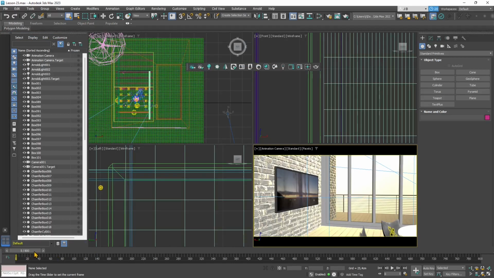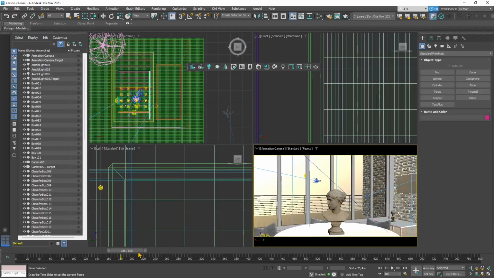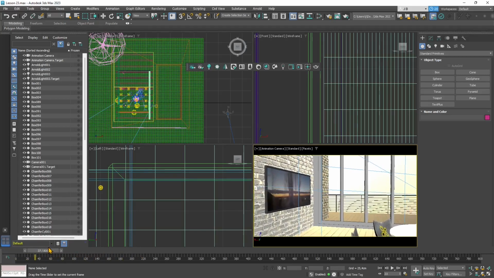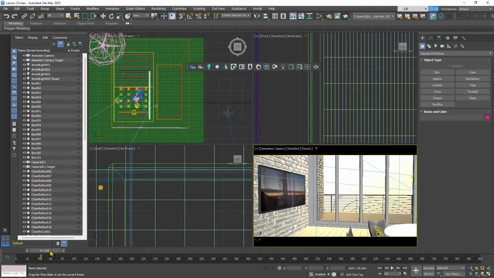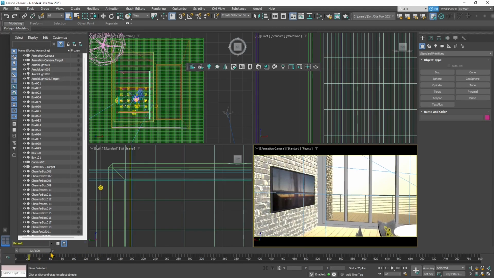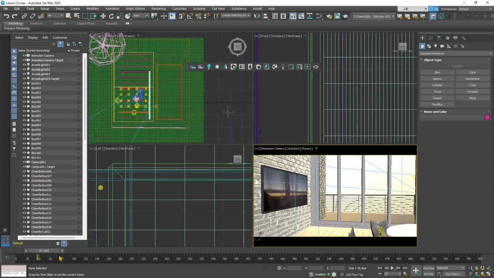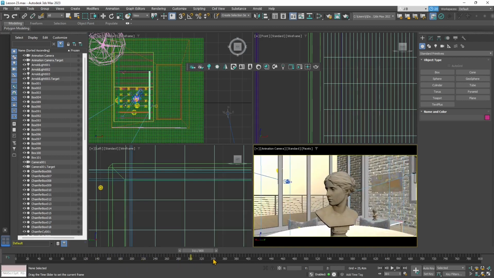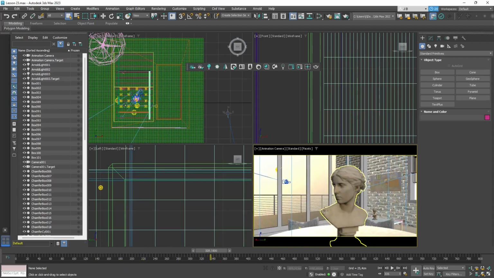So I'm gonna go back to the previous scene of the previous video where we also applied a video material. This is another option that you have. You can either animate the materials within 3ds Max or just add an animation or a video to the texture instead of using a simple image.